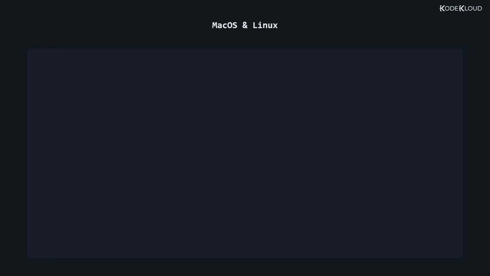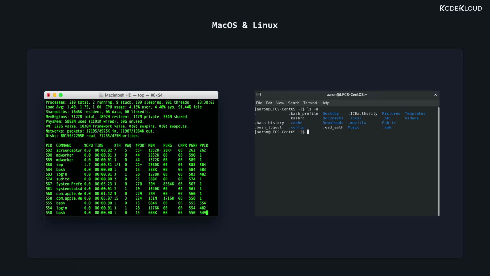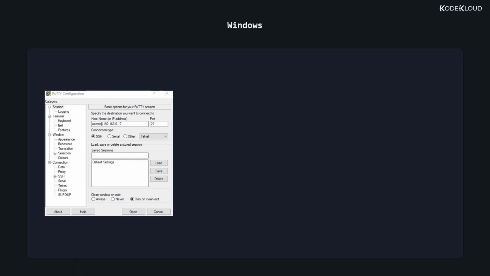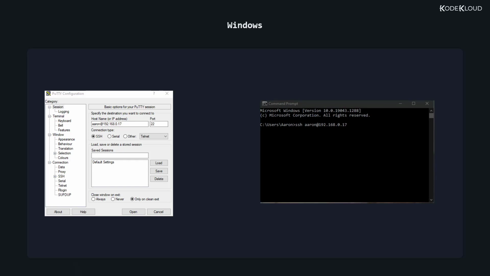macOS systems and Linux-based operating systems such as Ubuntu already have an SSH client pre-installed. If you're on macOS or Linux, open a terminal emulator window. In the past, if you were running Windows, you needed to install an SSH client like PuTTY. On the latest Windows 10, this is no longer necessary, as an SSH client is also pre-installed. If you're on Windows, click the Start menu and type CMD to open up Command Prompt.